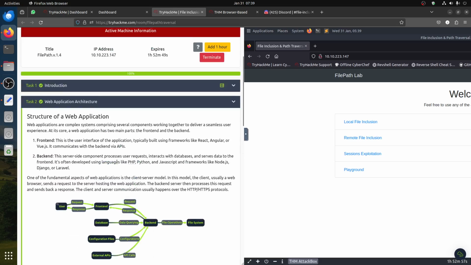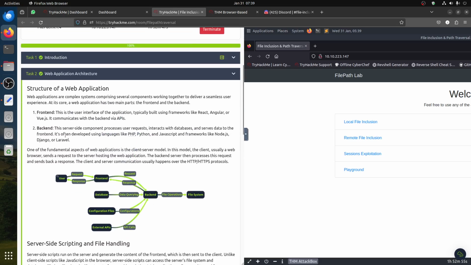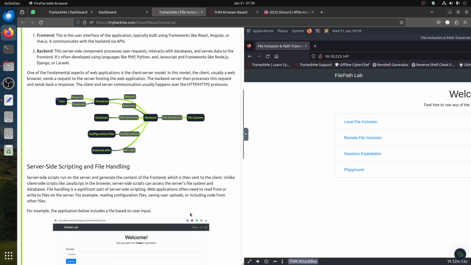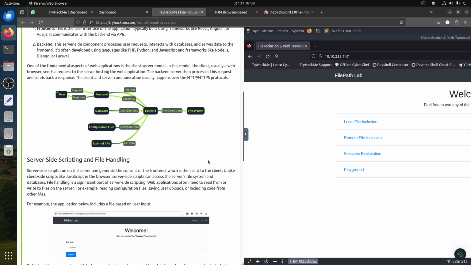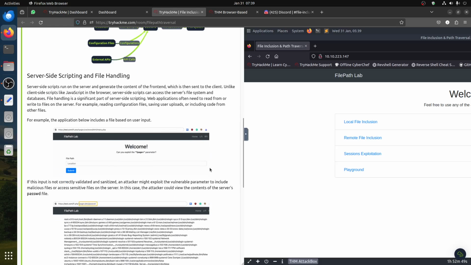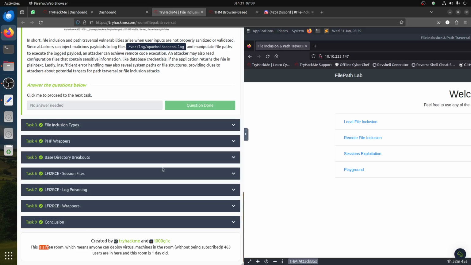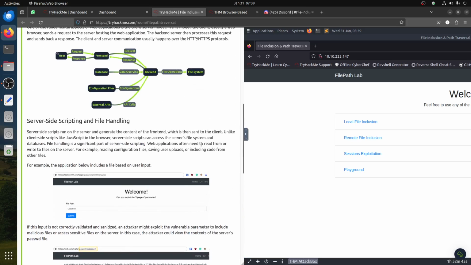Of course, the room starts with the back end, the front end, and the way the web server communicates between the database, user, file system, and all of that. This is from a free room. It's a free room, I think. You can read about it. I'm going through the labs for now. Server-side scripting and file handling. Of course, they're using PHP now.